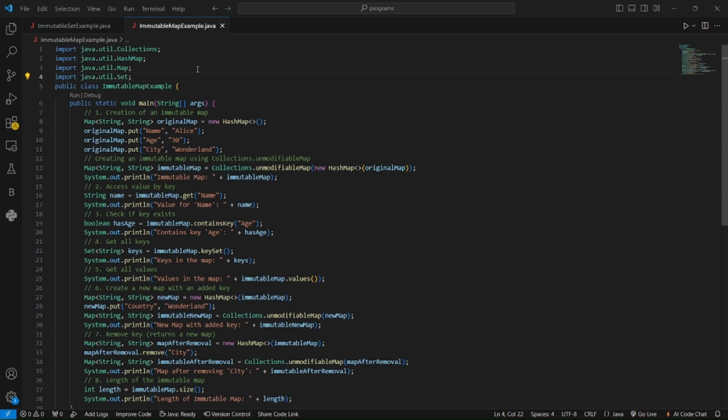Similarly, if we want to remove a key, we create a new HashMap based on immutableMap and remove the key city. Then we wrap this modified map in Collections.unmodifiableMap to make it immutable again, creating immutableAfterRemoval.